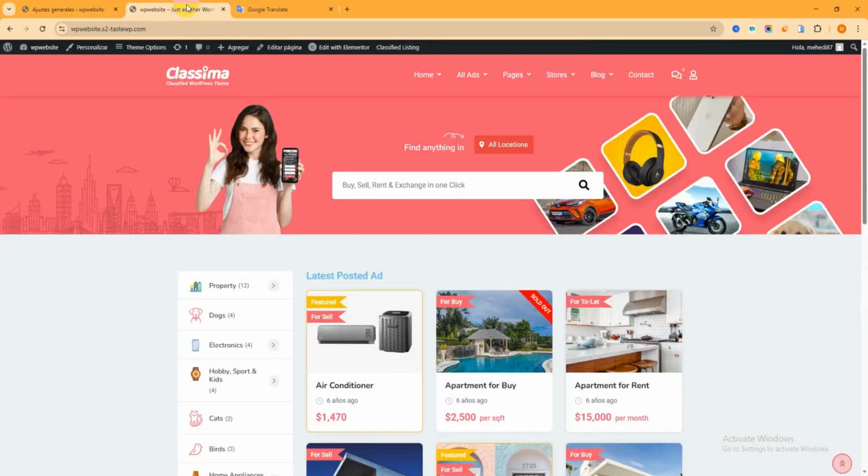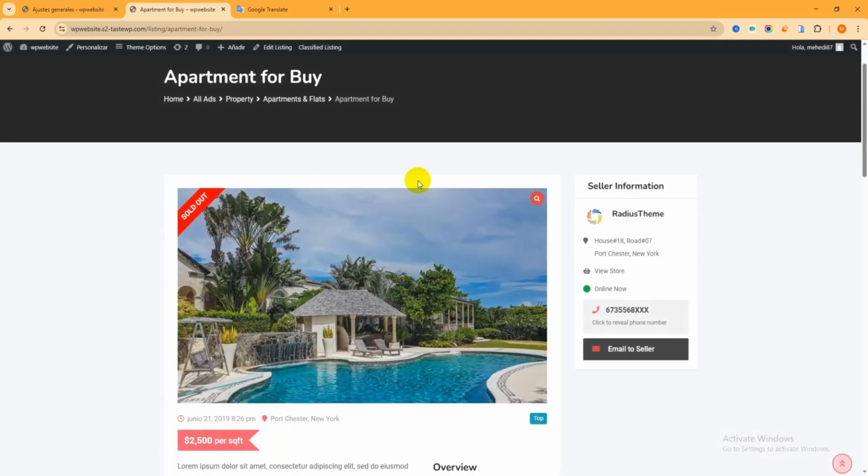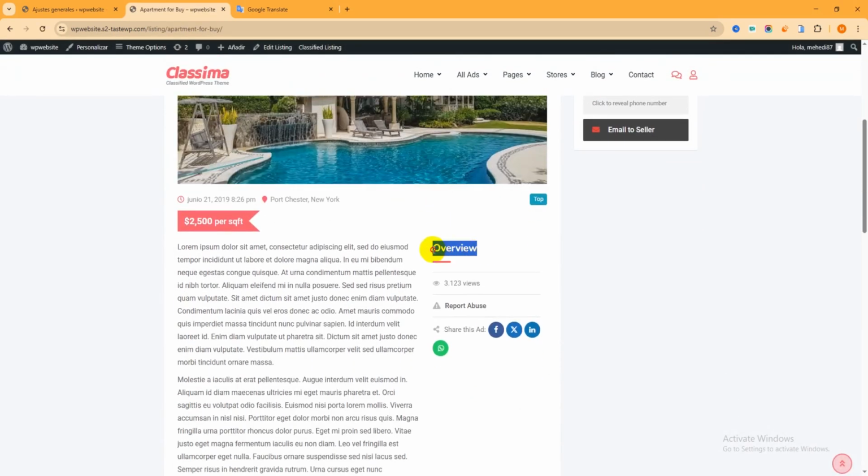Okay, now go to the website and I can open any listing and you can see this is the overview. Okay, so already I know this string comes from the theme, but if you don't know, and if you use any pro theme or plugin, then you can ask the theme or plugin author where that string comes from, or if you use any free theme or plugin, then you have to check one by one.